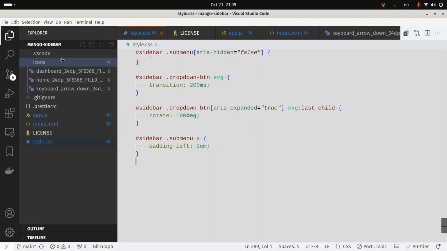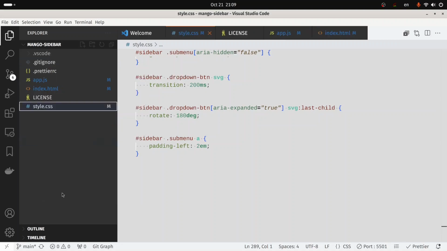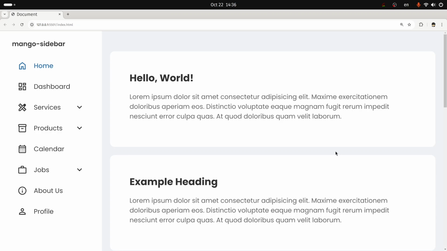Now I'm going to delete our icons folder, as the SVG icons are embedded in our HTML code, and we don't need them anymore. And those are all the CSS changes we wanted to make. Now it's time to create some JavaScript code to implement some folding-unfolding functionality. Let's go back to our page.